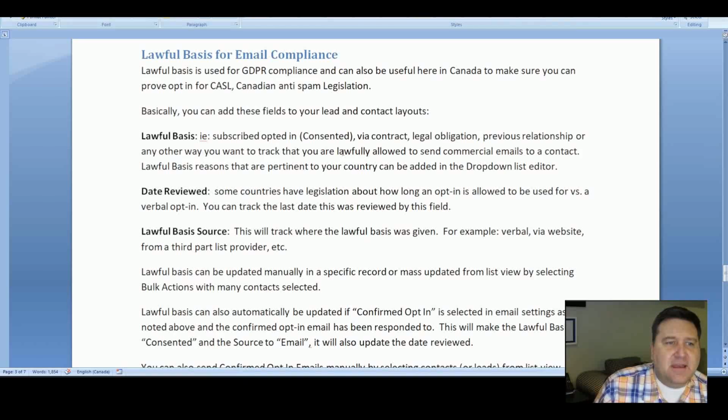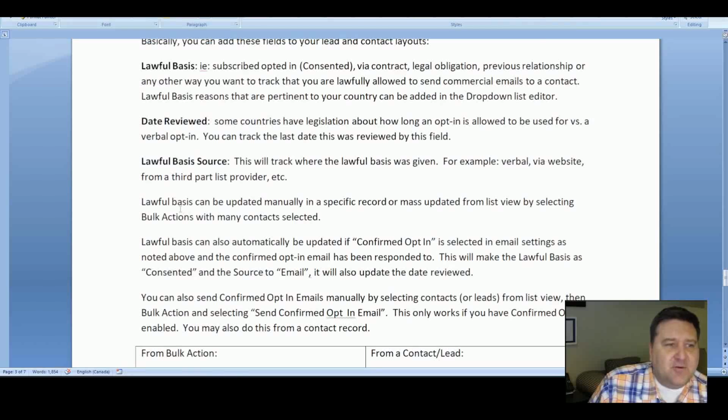In whatever country you're in, you may have a number of different lawful bases that allow you to send emails. Then there's the date reviewed. In many countries, in Canada you have to do it every 2 years for certain types, depending on the type of consent. You can't dredge up an email from 10 years ago and assume that they consented and start sending stuff out again. So you need to keep track of that. And then the other one is the source.